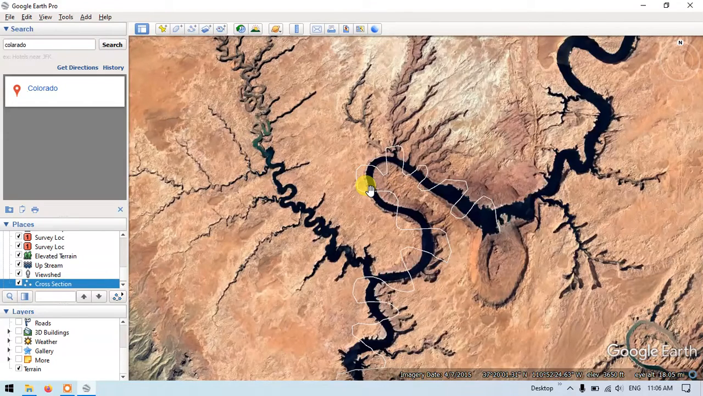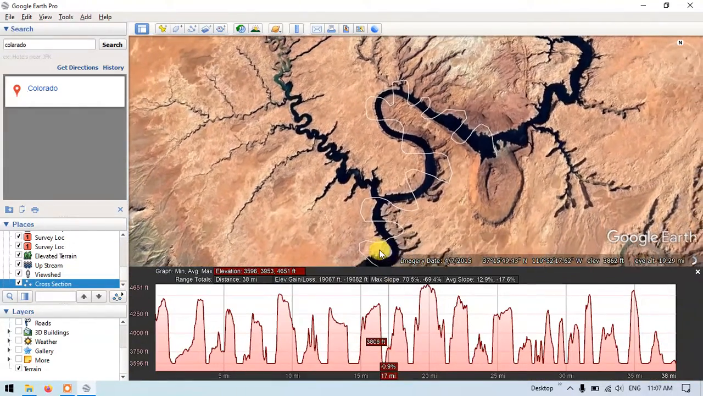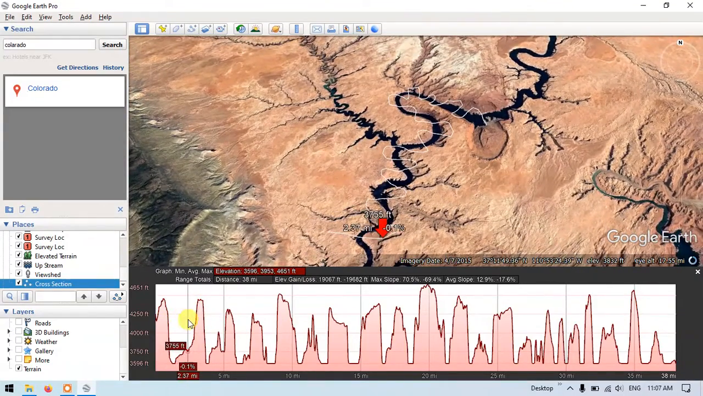Now just click over this digitized line and go to the option show elevation profile. Here you can find the elevation profile of this river. You can just check over here, and you can see the bottom line, this part. This is the river bed. You can just see here. So you can see the difference, how this elevation is changing. The elevation change, you can see, is very steep.